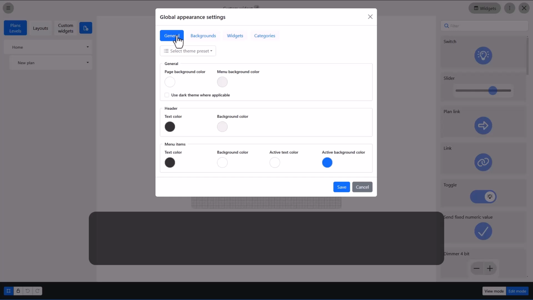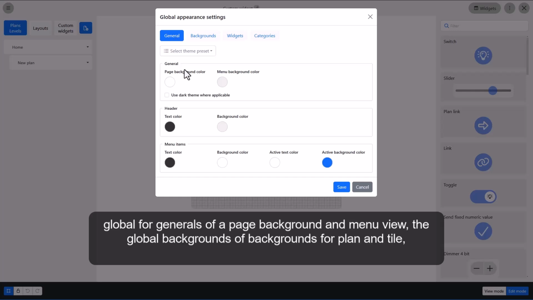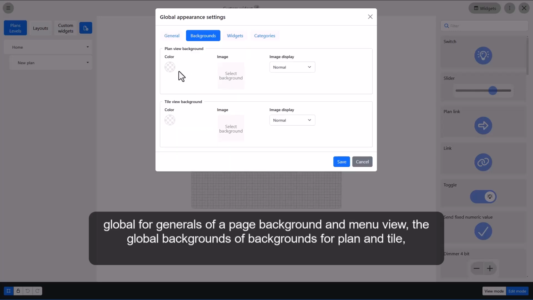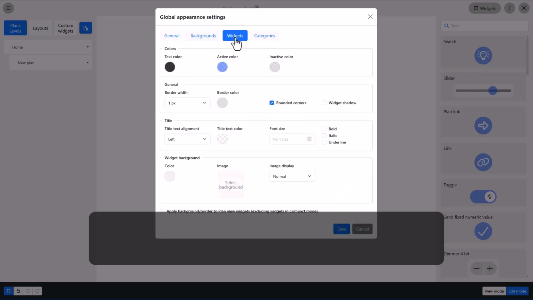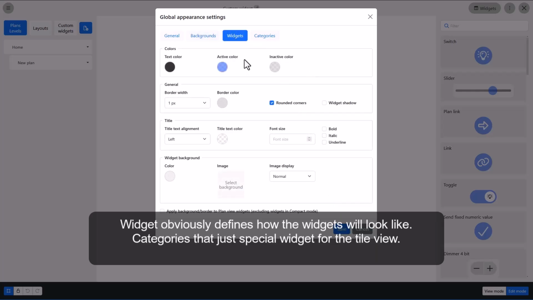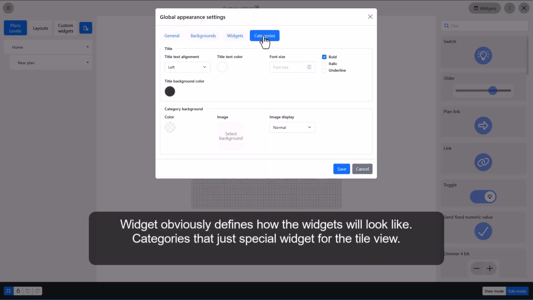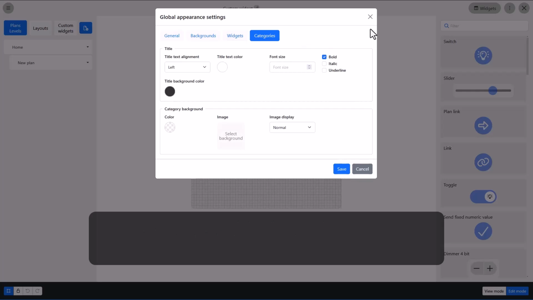So, the global for generals are for page background and menu view. The global backgrounds are backgrounds for plan and tile. Widget obviously defines how the widgets will look like. Categories, that's just special widget for the tile view.